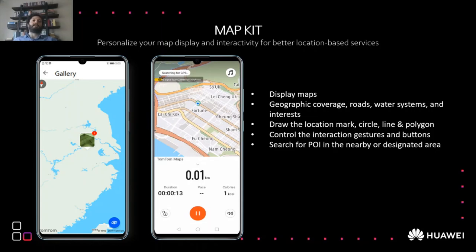Map Kit is a ready-to-use map for your application, so you can display maps for your users. It also has location functionality. You can provide geographical elements like roads, water systems, buildings, points of interest, and also you can draw markers, circles, lines, and polygons on your map, and also you can have basic clustering. After that, you can have interaction with the user with gestures and buttons. And we have the search for POI also in the nearby area.